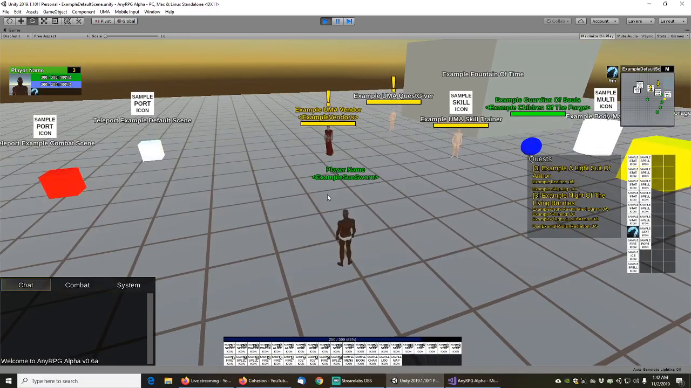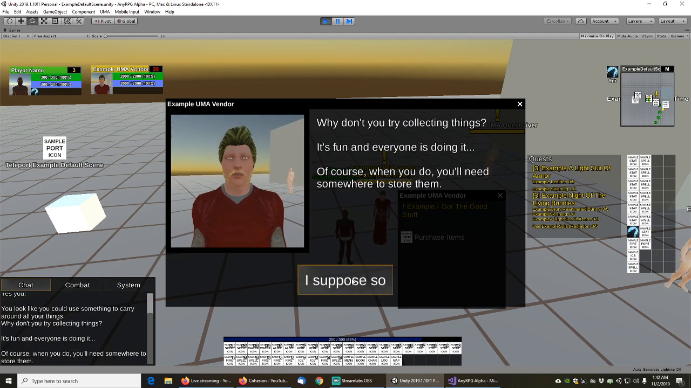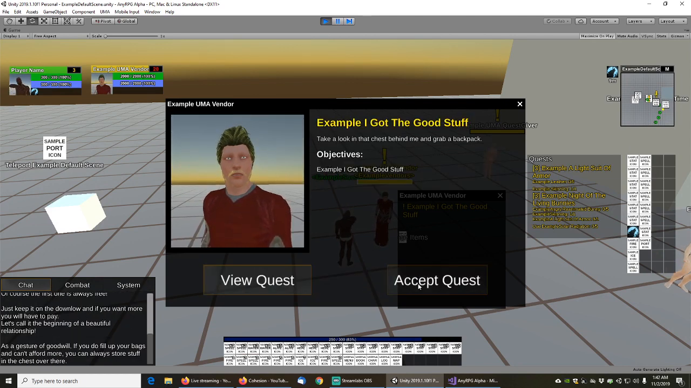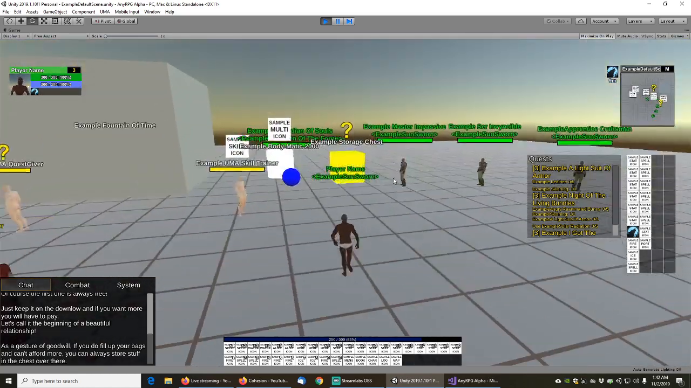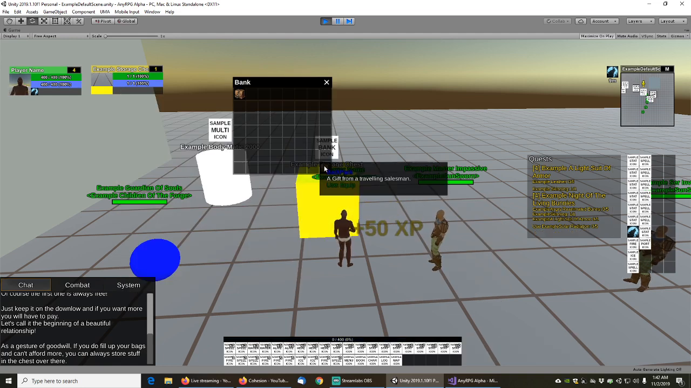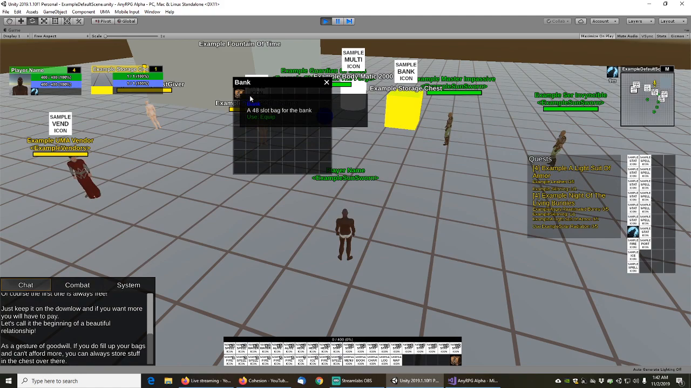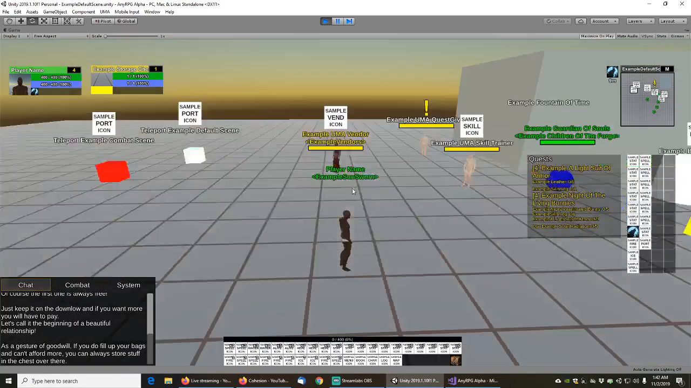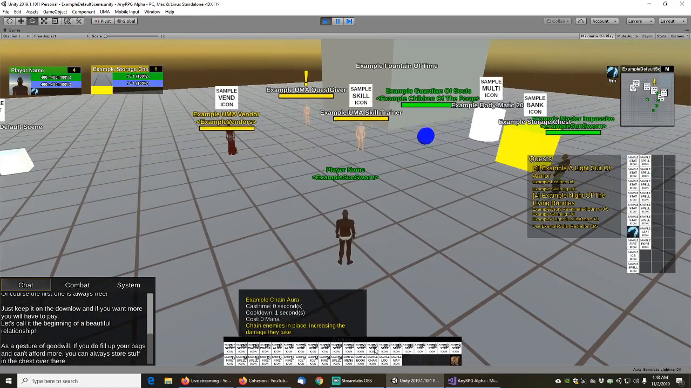Okay, good. And our example UMA vendor now has a quest. And if we go over to the example storage chest, and we can complete it, and then we've got a bag which we can put in there. Okay, cool. We're still using the wrong icons for those bags. We shouldn't be using those icons. We should be using our example bag icons, but that's good. It means we have that part of the quest done.